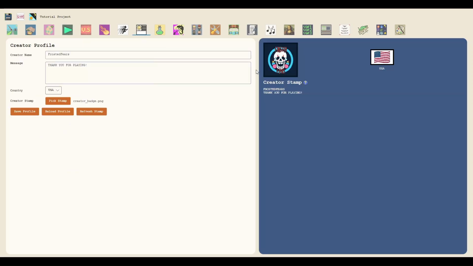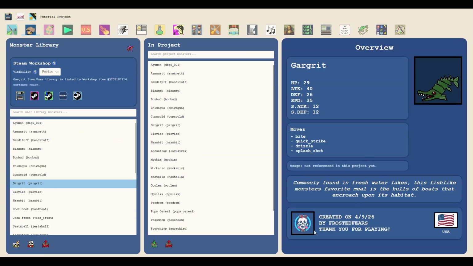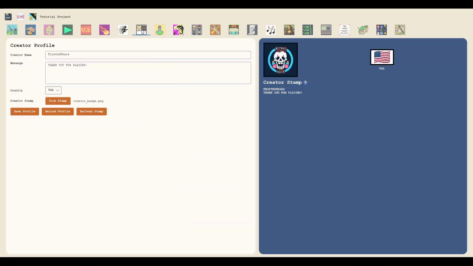All right, creator profile. Whenever you make a monster file here, you'll notice this thing at the bottom right. That's your creator profile. You set your own by the creator profile tab. You put your name in, a small message, pick your country, and the flag will show automatically. The stamp is a small picture. Put whatever you want there. Make sure it's appropriate. Make sure you hit save.